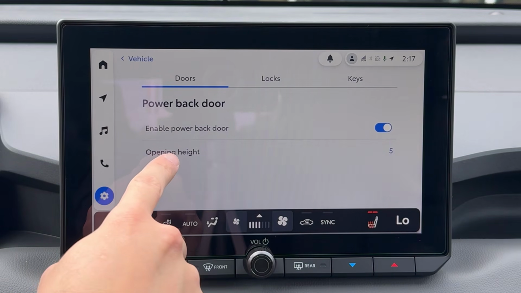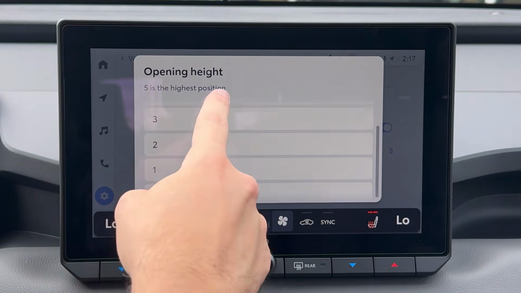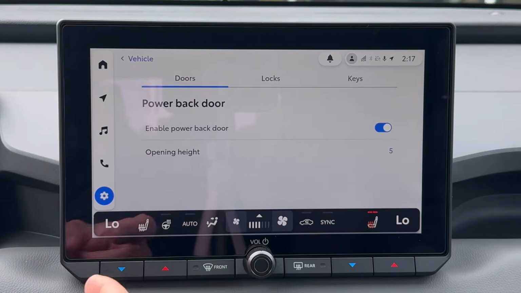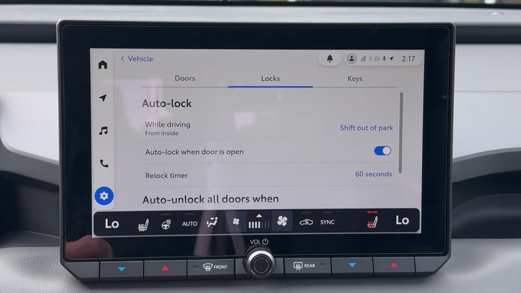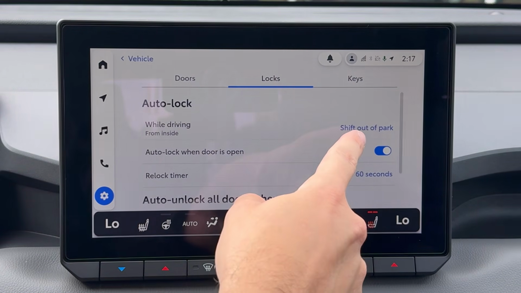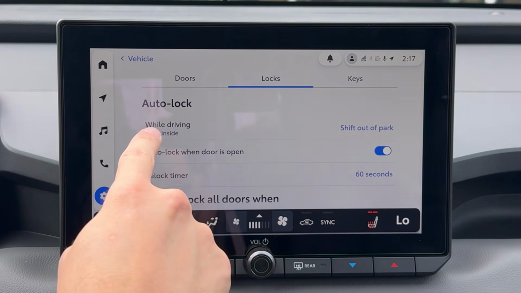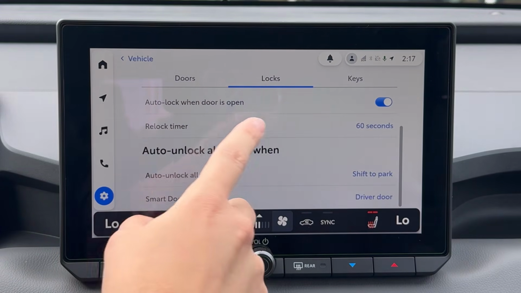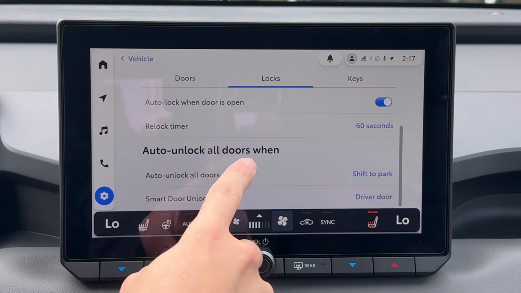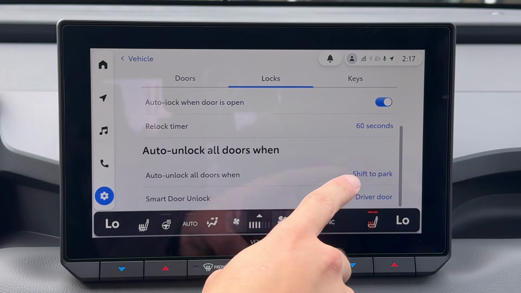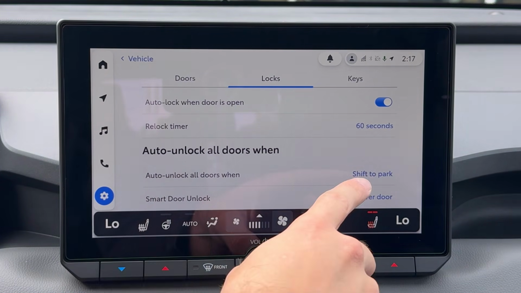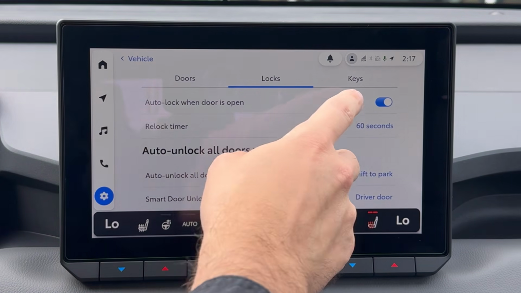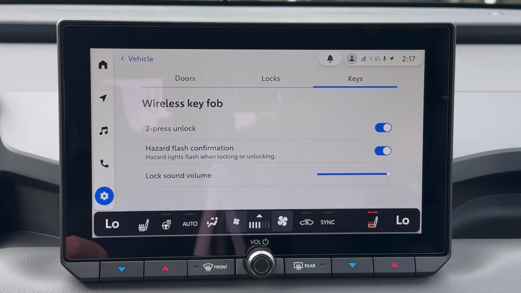And your opening height, which is for the power lift gate, you can adjust how high it opens the tailgate there, which is nice. Your locking behaviors, like right here, if you shift out of park, then it will auto lock when doors open. And then you can have certain timers. Auto lock all doors when you shift to park. It'll auto lock all the doors. Smart door unlock when the driver door opens. You have key behaviors right here.